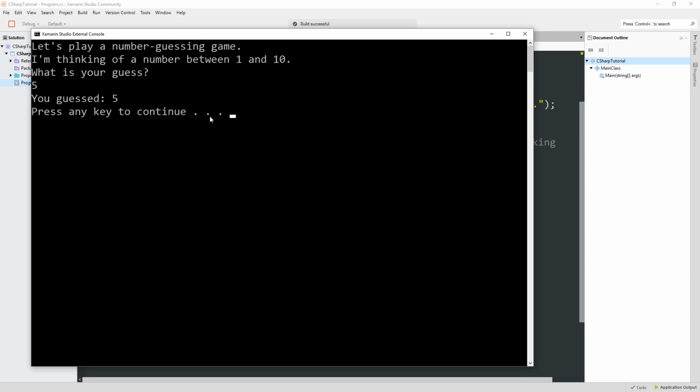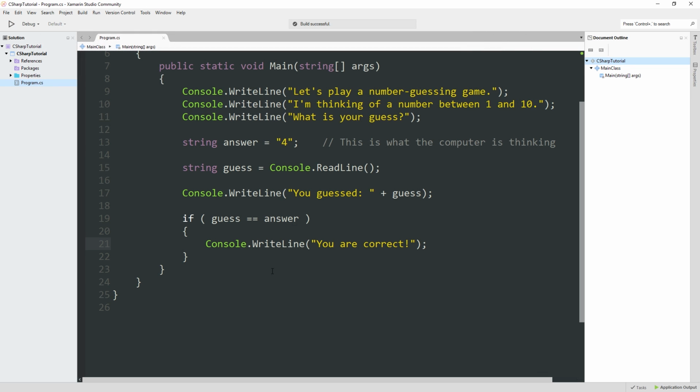My guess is 5. You guessed 5. No, you are correct. So this is clearly working. So what's the deal with this double equal sign? Well, here's the thing. Because you would normally assume this, right? If guess is equal to answer, then it must work, right?